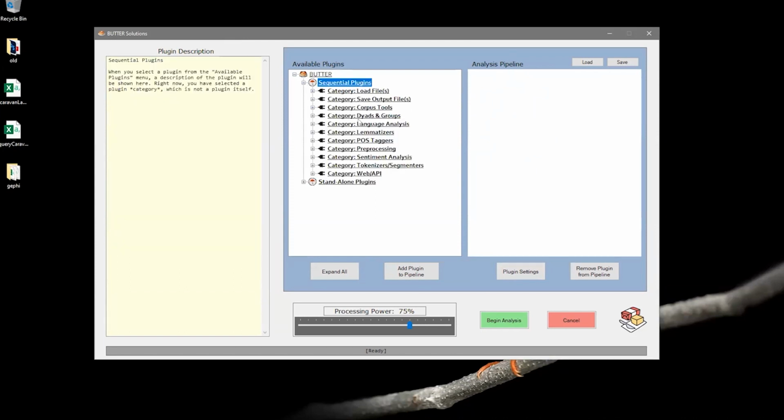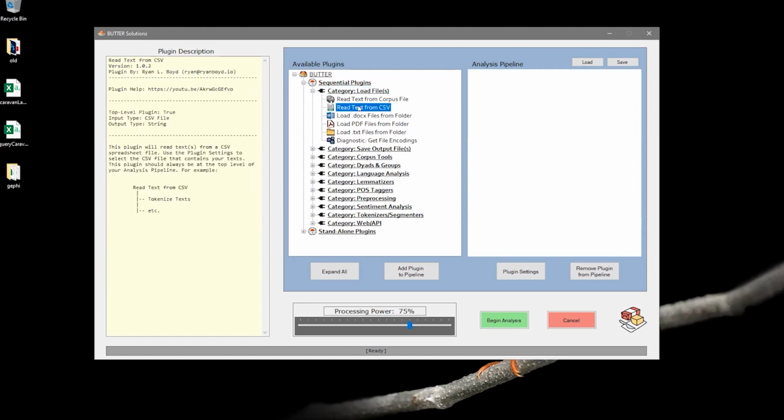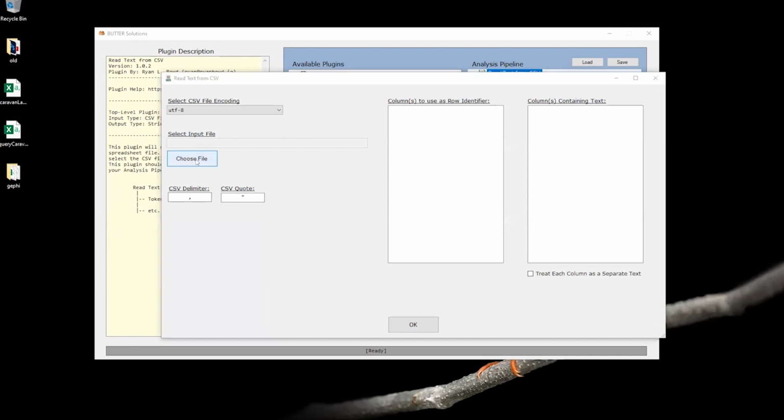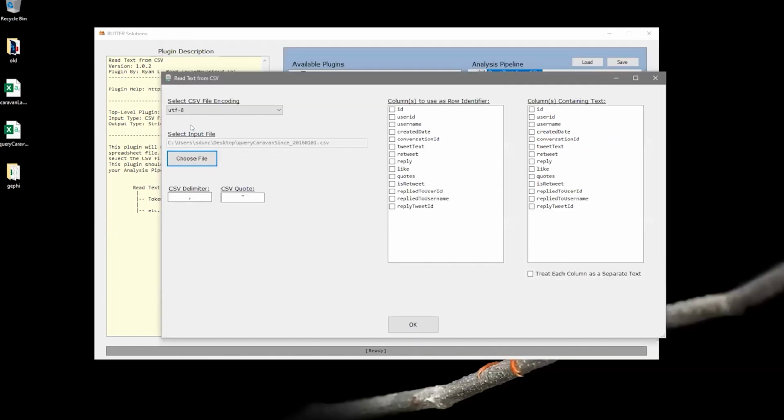So as last week, our first step is going to be loading a file. So we will go through our sequential plugins. We will go into the category for load files. And in this case, as last week, we are also going to read text in from a CSV file. We'll click on the button to add this plugin to the pipeline. We will then highlight it, change the plugin settings, and we want to find the specific file that we want to analyze. So it's on my desktop. We will choose the CSV file, and we'll keep all of these formatting options here because it is separated by commas, and the data is contained within quotation marks.